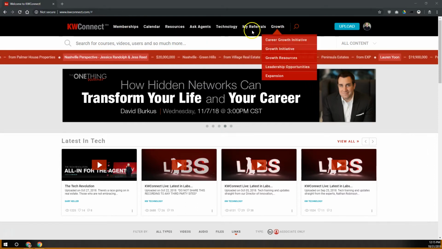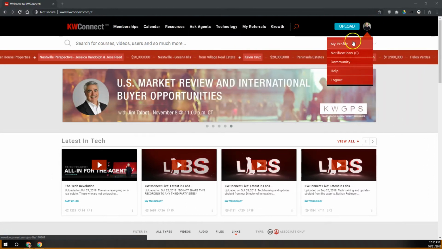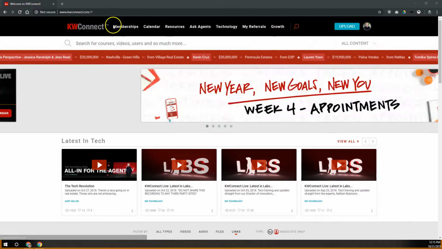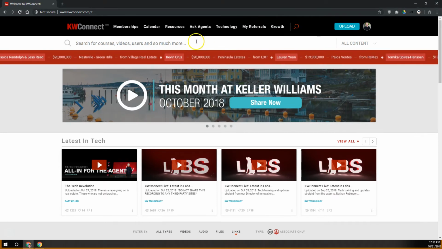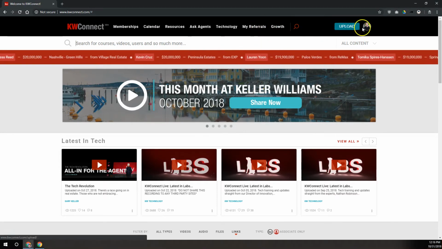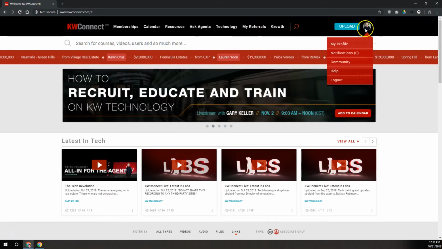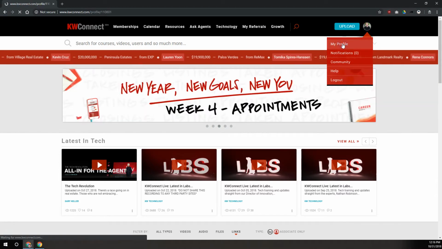Before we cover this menu here, I want to cover over here on the right the profile and the referral section, because those are going to take most of the time, and then we can go through the rest of the menu and the search function after that, but these are going to take the most time. So over here on the right, let's hover over your picture or your initials and then click on My Profile.